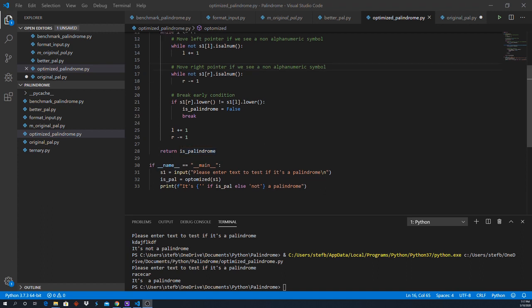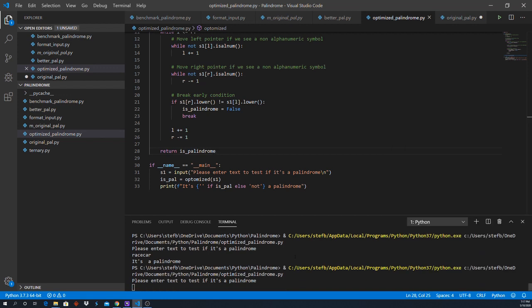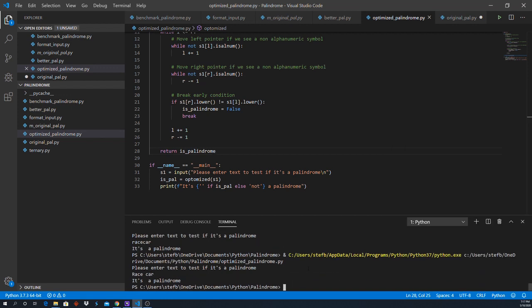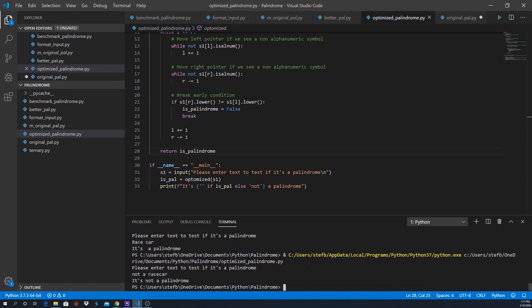Then we have the same case where we're able to import this as a function, or we can run it as a standalone script where we just enter the text to test if it's a palindrome, and then we say if it is or not. So let's go ahead and run this so you can see that this works. Go with our toy example, race car, it is a palindrome, not a race car, it's not a palindrome. And you can't actually see that it failed very quickly since it's just a single line.